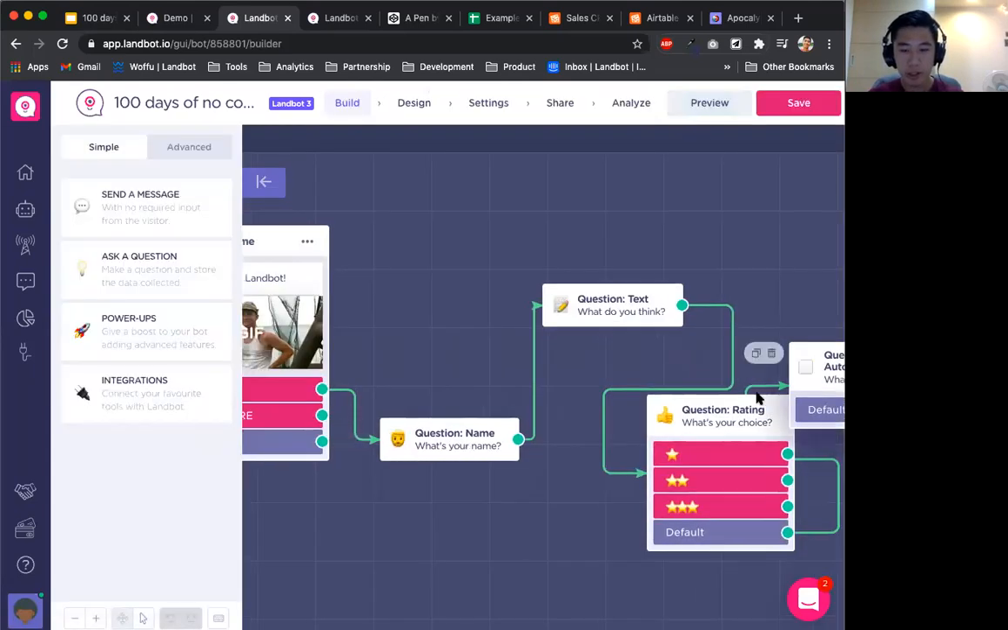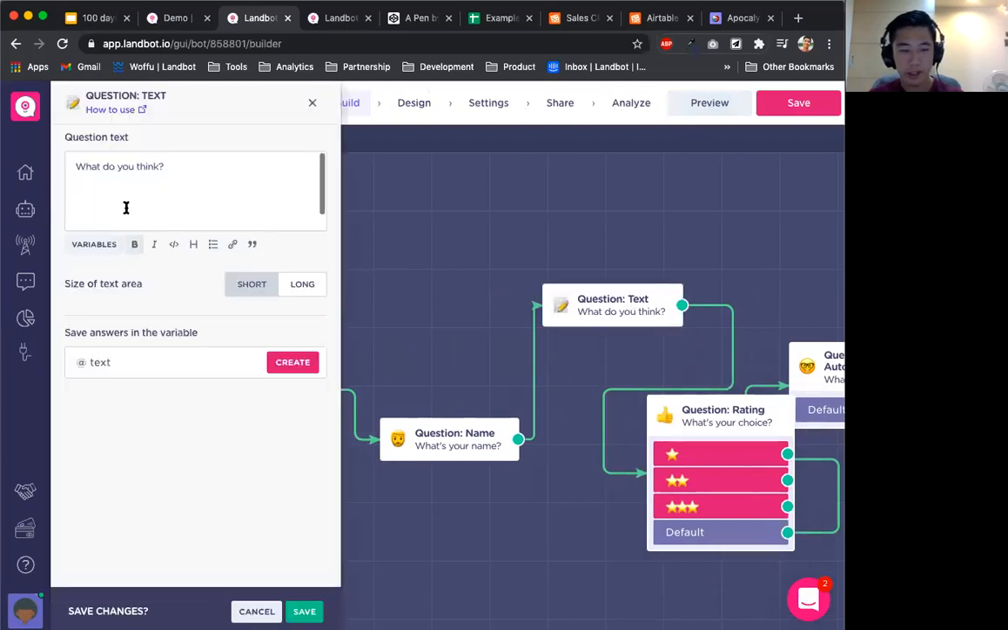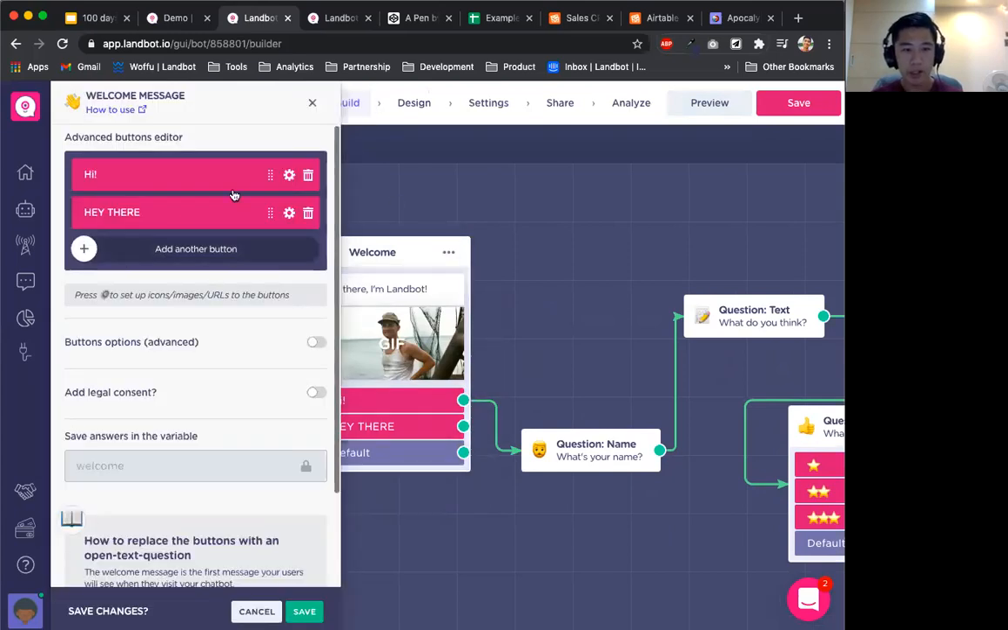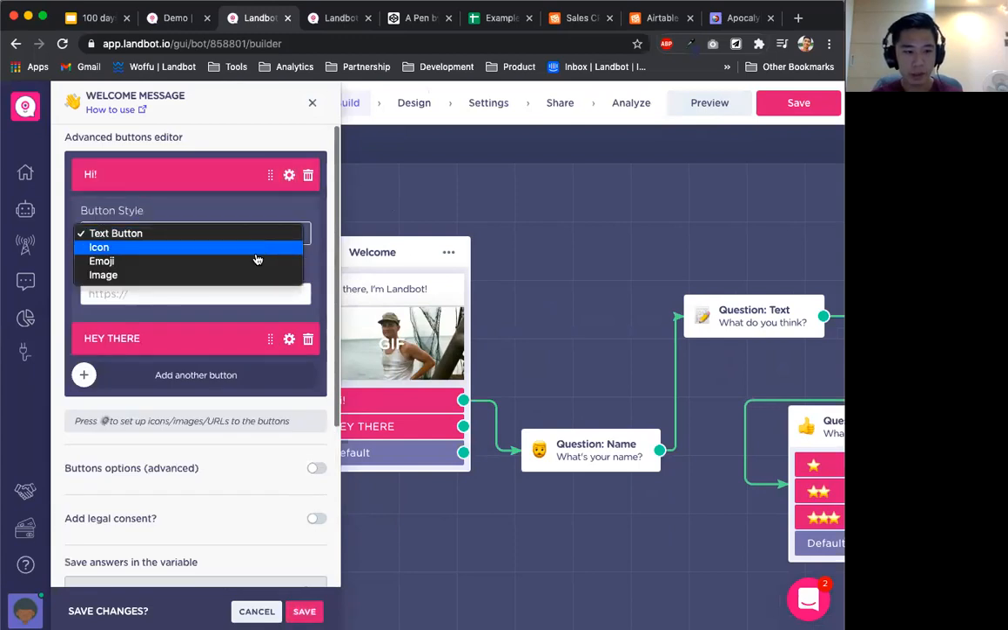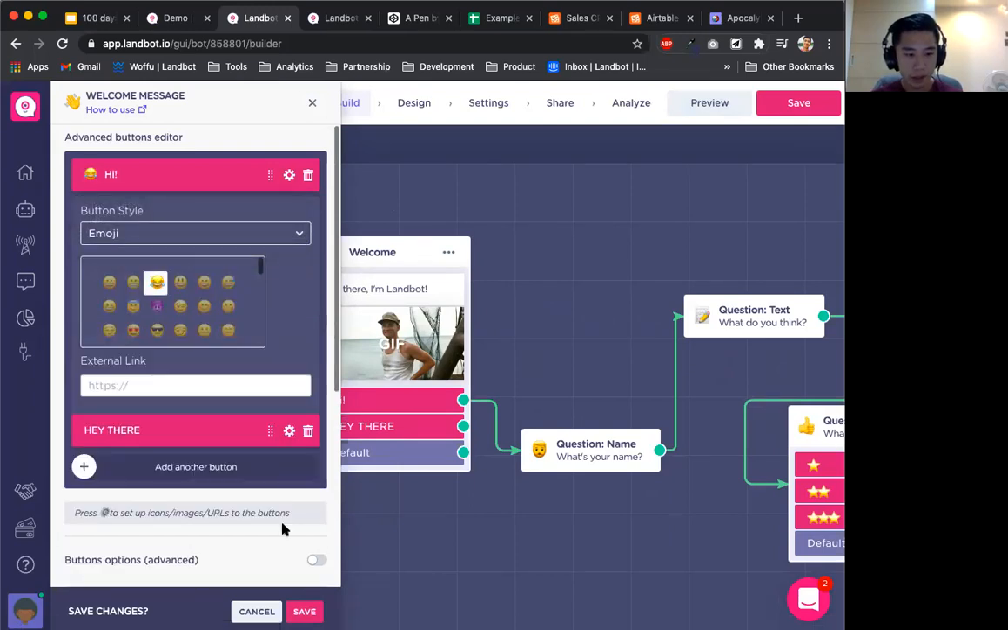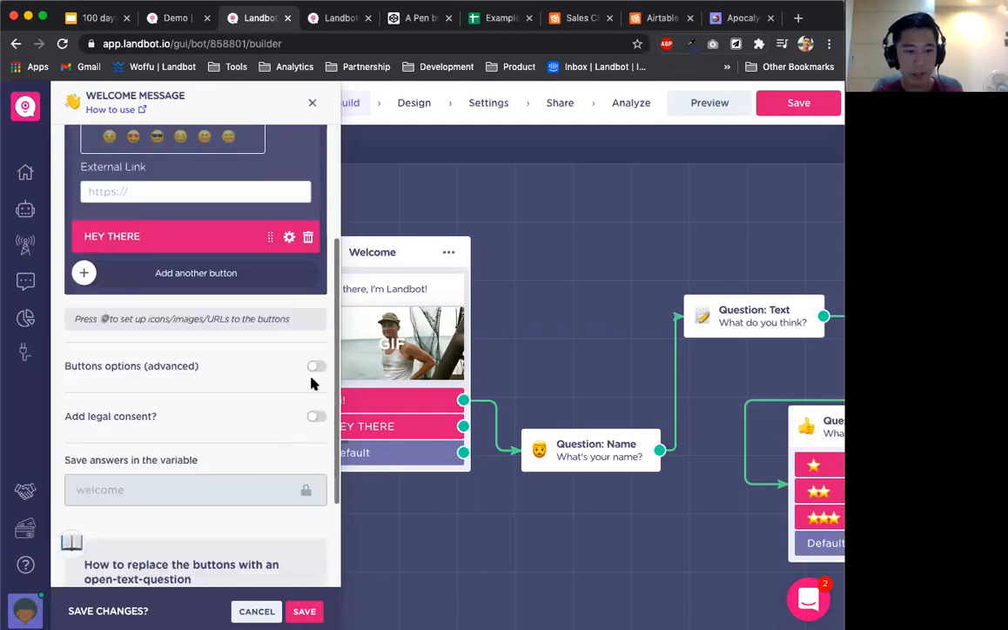Within each option, you can actually click on it, and there's an editor here where you can perform more advanced configurations. For example, on the welcome button, you can add an image or an emoji to the button. And you can add a legal consent, because a lot of the time when you collect information, especially in Europe, you have to get the user to agree to how you're going to use this information. So we have this function in the welcome message.